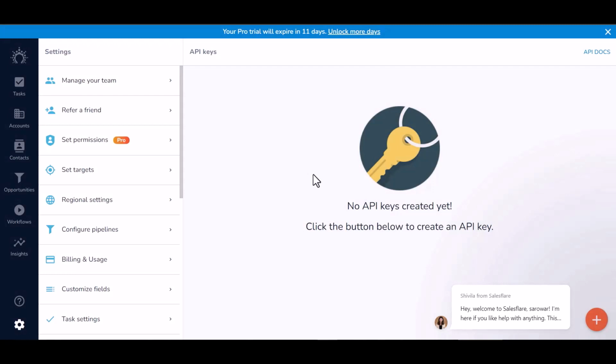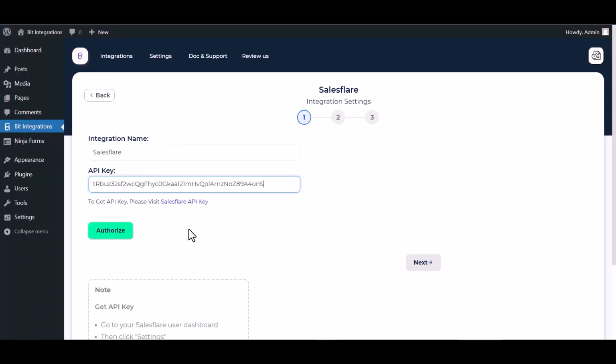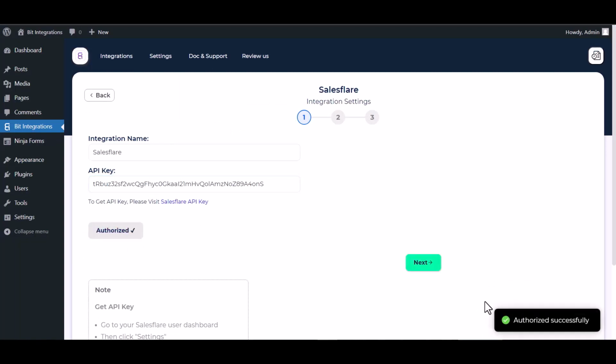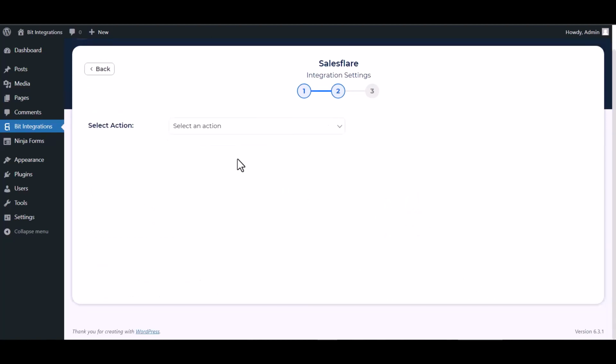Create. Copy the API key and paste it here. Authorize it. Authorization is successfully done. Next. Choose an action.